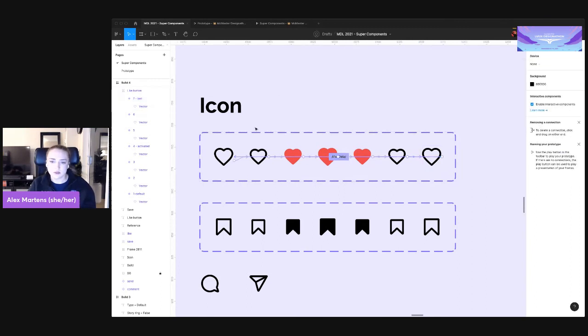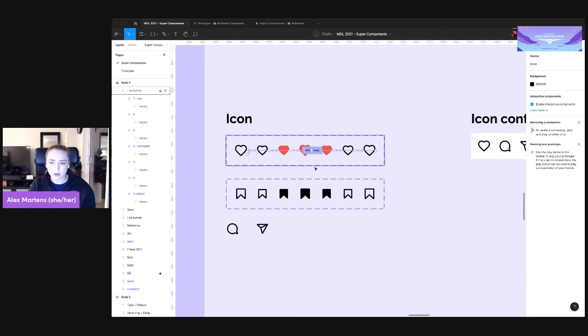And just to be cognizant of time, we're just going to stop at the like button right here. You guys can do the save one yourself. It's already set for you. So all you need to do is really just pretty much copy and paste the whole flow in here.